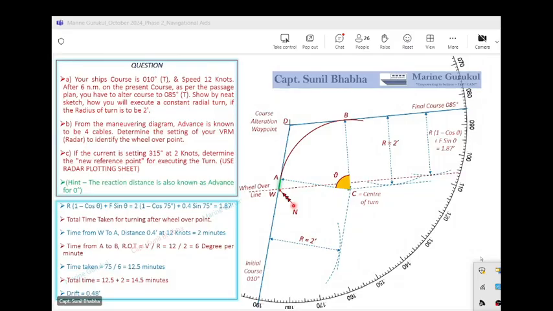if you give the wheel over at point November and you maintain the rate of turn of 6 degrees per minute, which is calculated as per our parameters, the current is going to take us from November to Whiskey, and our rate of turn and the reaction distance is going to take us from Whiskey to Alpha and Alpha to Bravo. The resultant of both these vectors will be basically the course made good by the ship, or you can say the curved track made good by the ship.